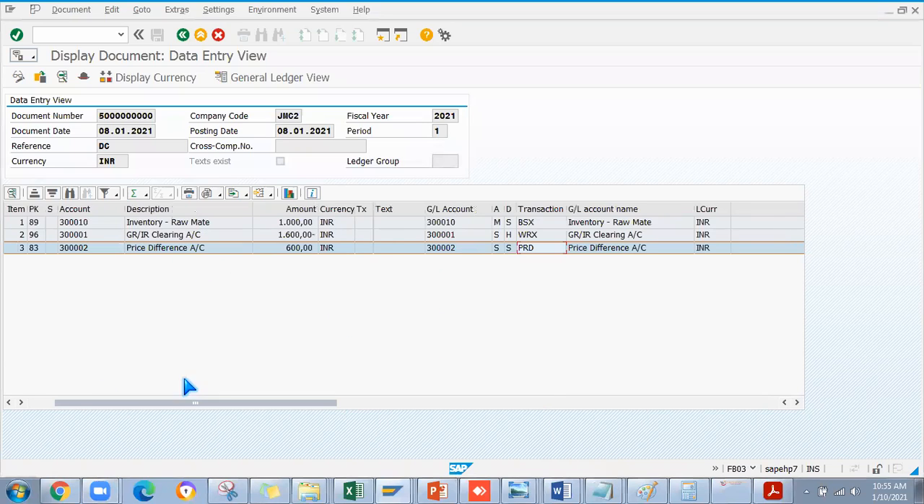For example, the cost which we have referred is 160, but the standard price we maintain is 100. Some difference is there. So for 10 numbers, the 60 price in INR has increased. The difference will be posted in the price difference account because it's a standard price. If it is a moving average price, then the system will definitely recalculate the total quantity and the price which is received. That calculation is total value by total quantity. Then the latest price will be updated in the material master automatically. But in the standard price, it will always go to the price difference account.